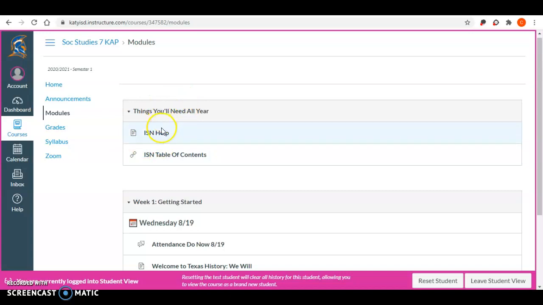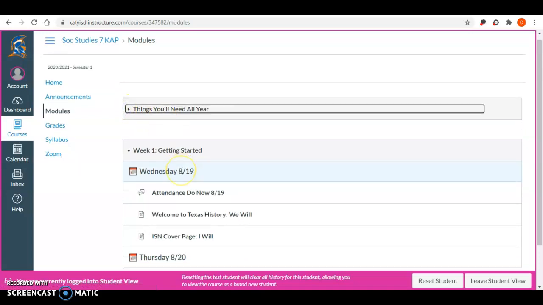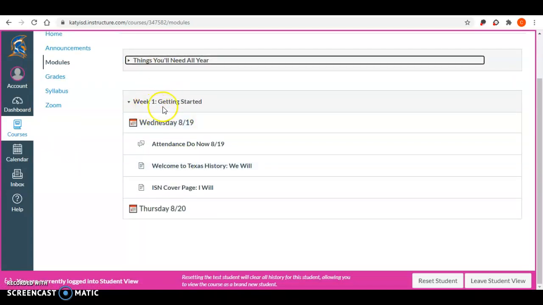Things you'll need all year include things like ISN Help. It just kind of walks you through your ISN, your interactive student notebook. And then the ISN table of contents will be kind of important. It's going to help keep you organized throughout the semester. After you've gone and looked through that, you'll go to week 1, getting started.